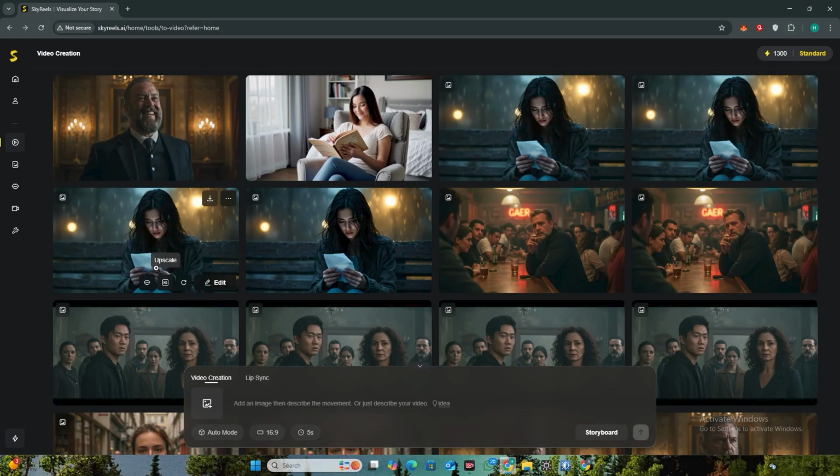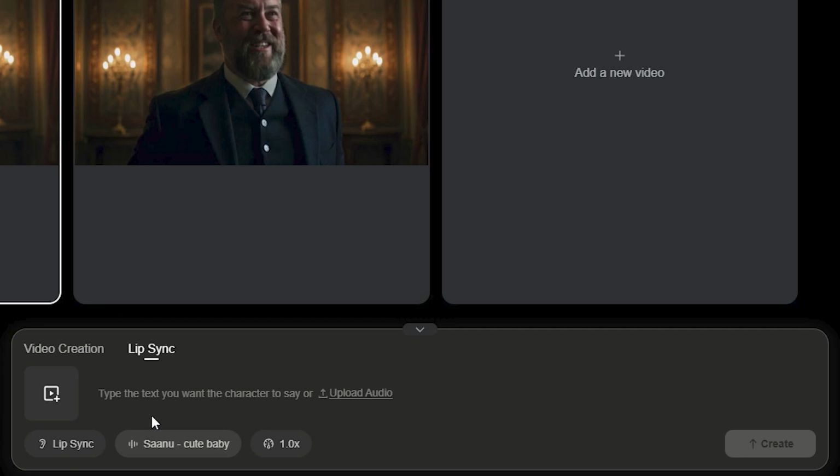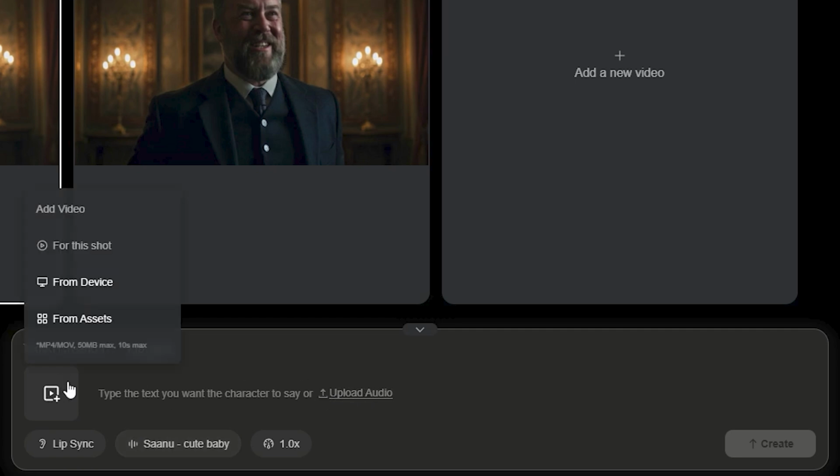Well, it also offers the lip syncing option, so why not give it a try. If I click on lip syncing, it gives you the option to upload your own voice, or if you want to generate it with the AI, it all depends on you.